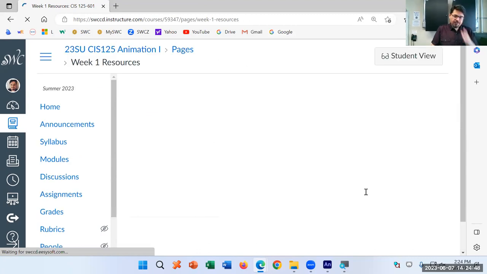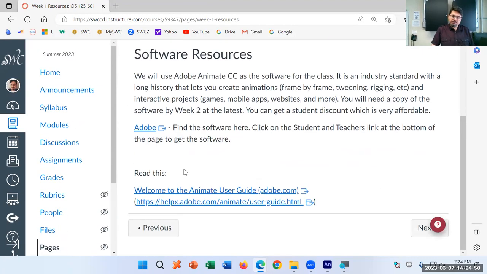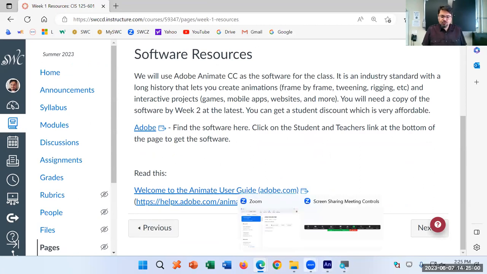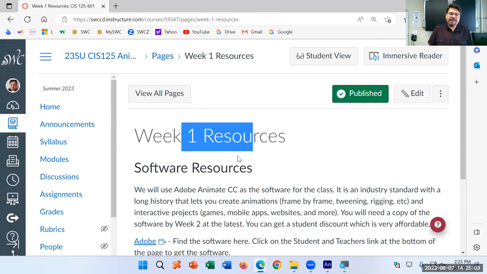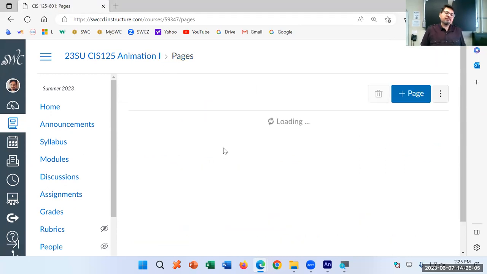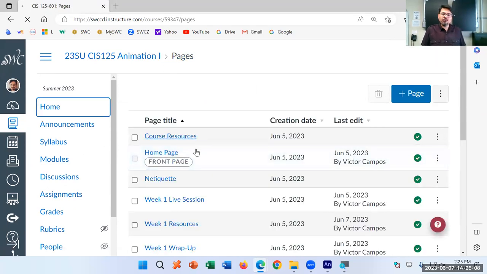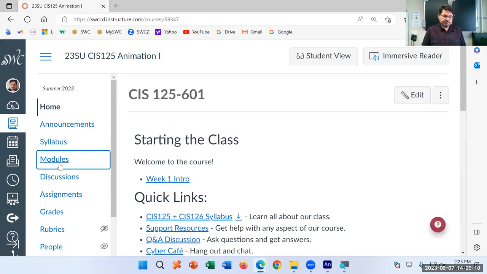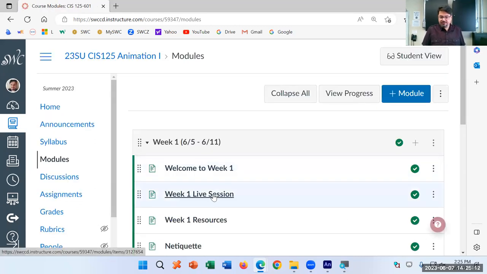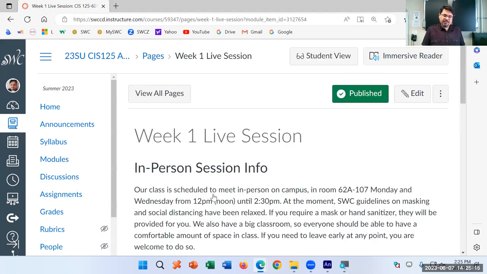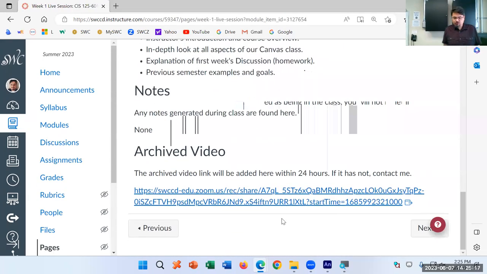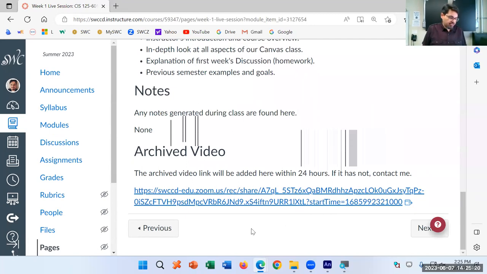So in Canvas, the book I put there, I'll put a nicer thing there later. But there it is on Canvas in the week one resources. All of this that I did today, as I said, I'm recording it on Zoom. I will add the recording later on today. You'll be able to replay the recording once it finishes processing. You will see it in week one live session. When it finishes recording today, I will add it there. You can replay it.